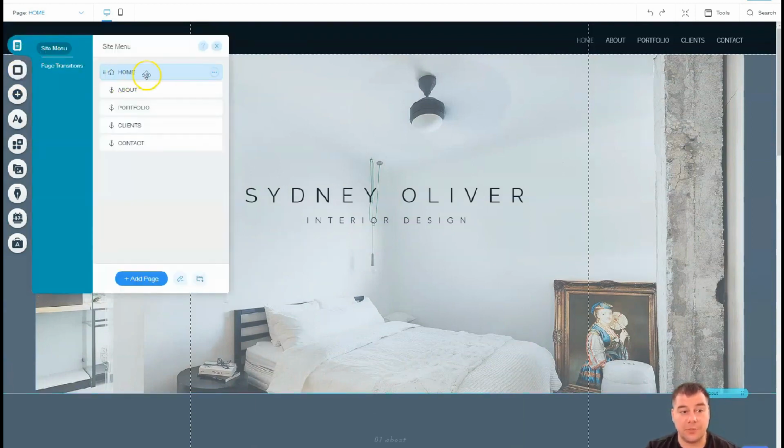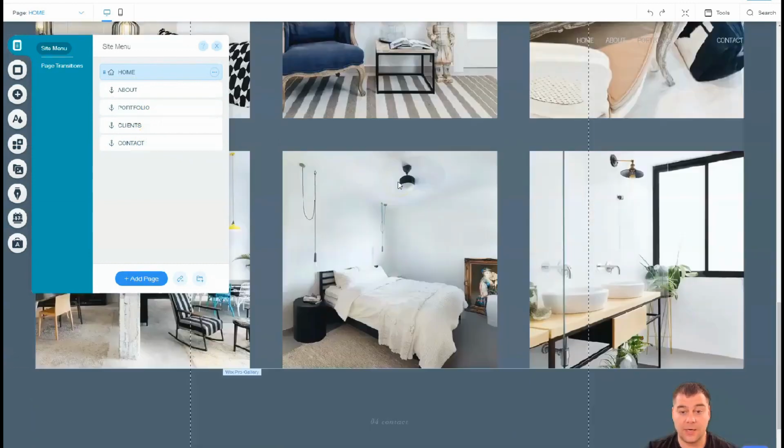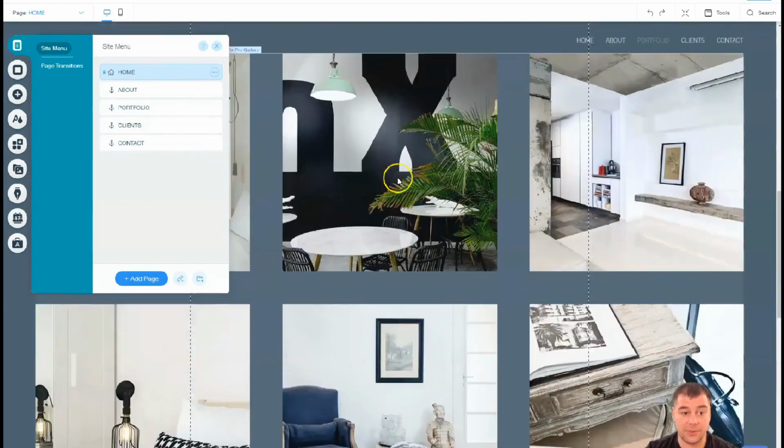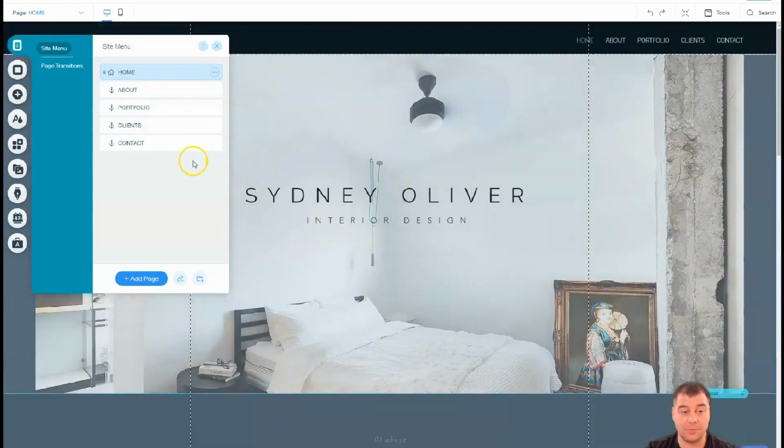You have the site menu. You see home, about, portfolio, clients, and contact. And all this lays on one layout, a simple layout without extra pages. You have just one page and you have anchors here: about, portfolio, clients, and contact. You can delete this, you can change the link, you can delete this block, for example, and it will disappear from this horizontal menu.